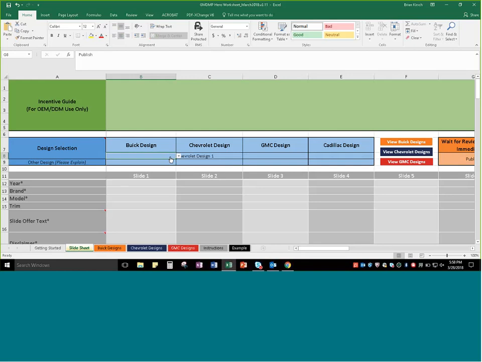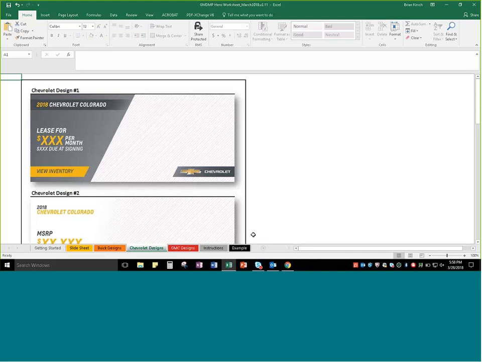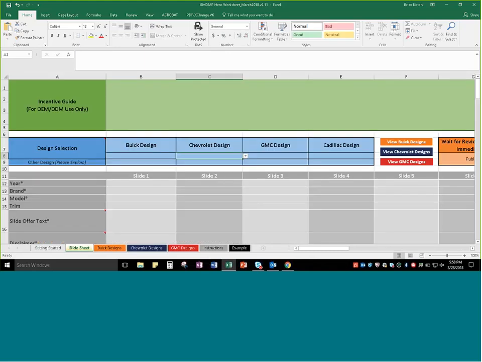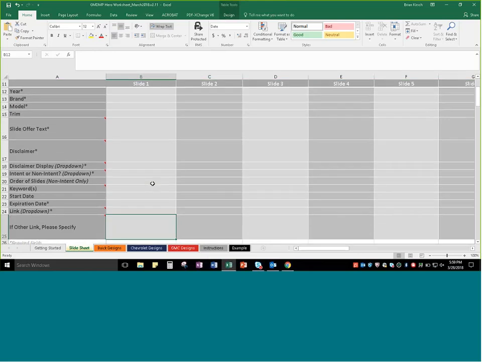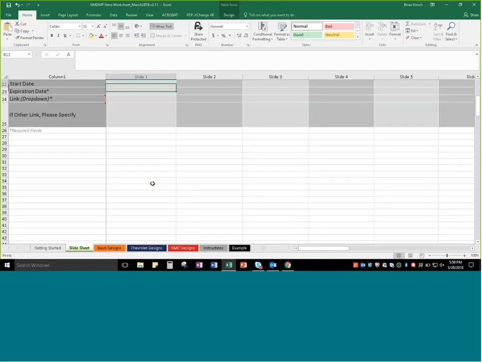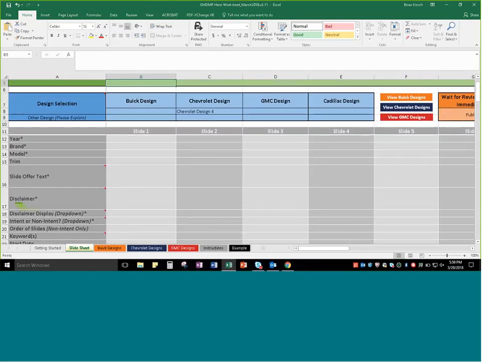So Josh, are you ready, sir? Yes. All right. Which one of the Chevrolet designs do you prefer? Number 4. All right. So Chevrolet design number 4 will be the design. Now, for your first slide here for April, what would you like to go ahead and create today? A 2018 Chevrolet Silverado.